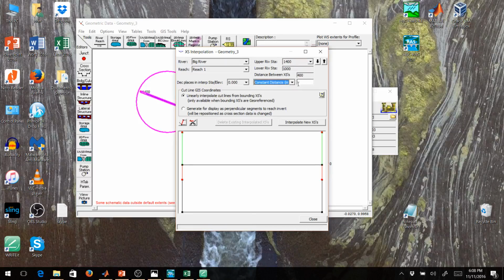Again, this one, we don't know how much things are going to change. We could do 100 as before. Just to do something different, I'm going to do a constant distance of 50. So I'm going to go ahead and interpolate this. And so we've interpolated 7 cross sections between 1000 and 1400 meters at a cross section spacing of 50. Okay. We can now do, and notice these have the bank stations all align.